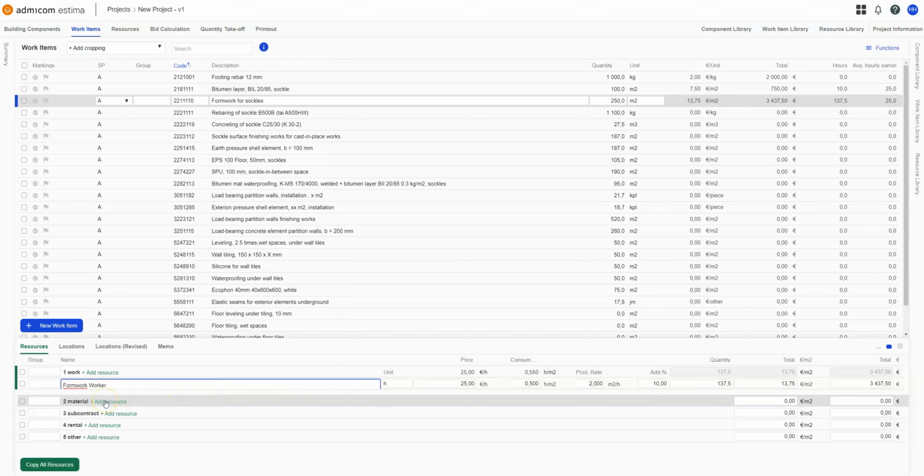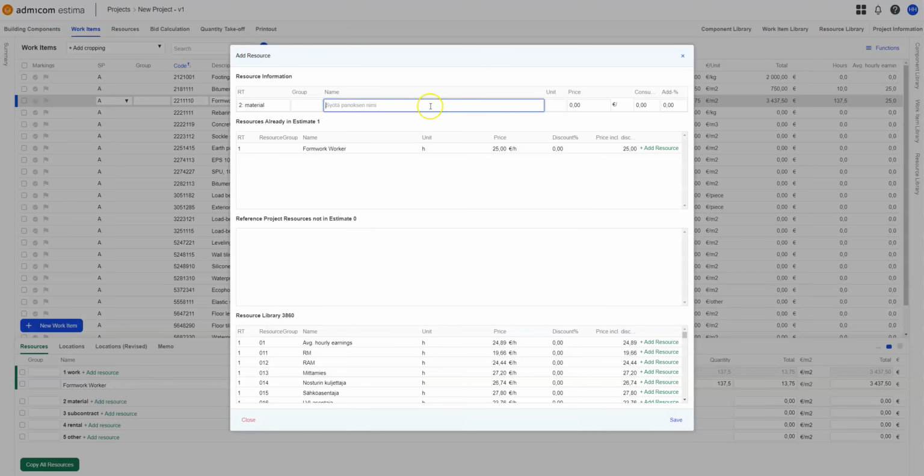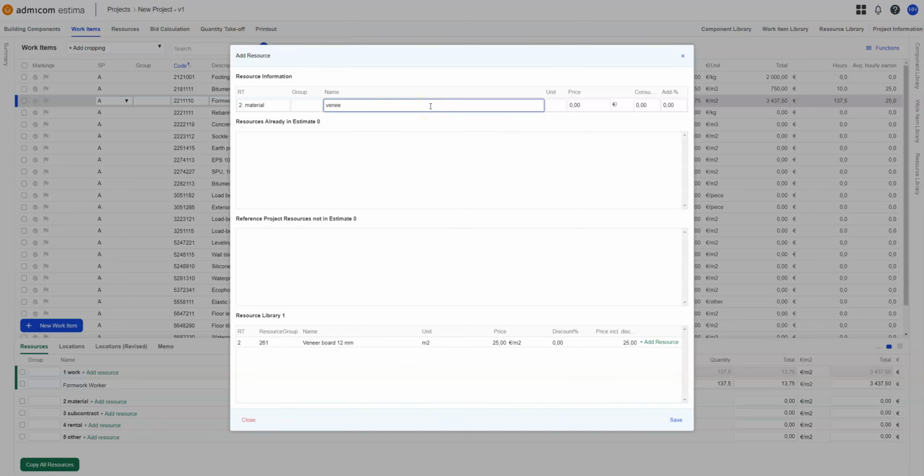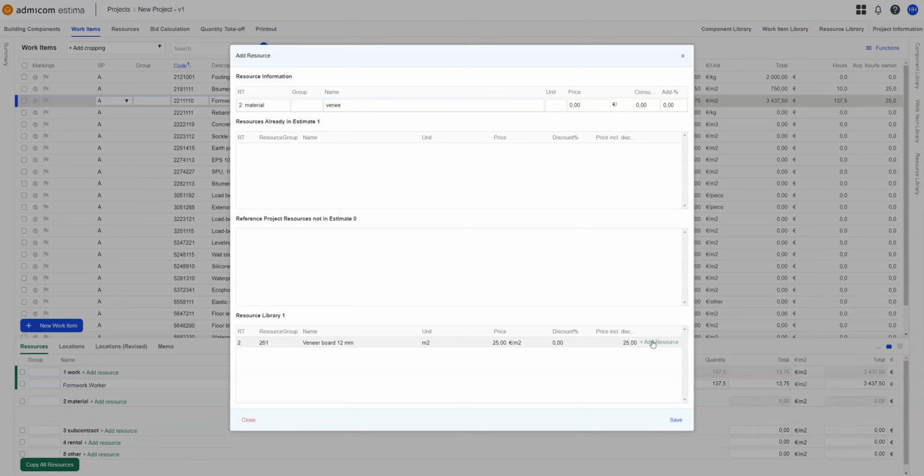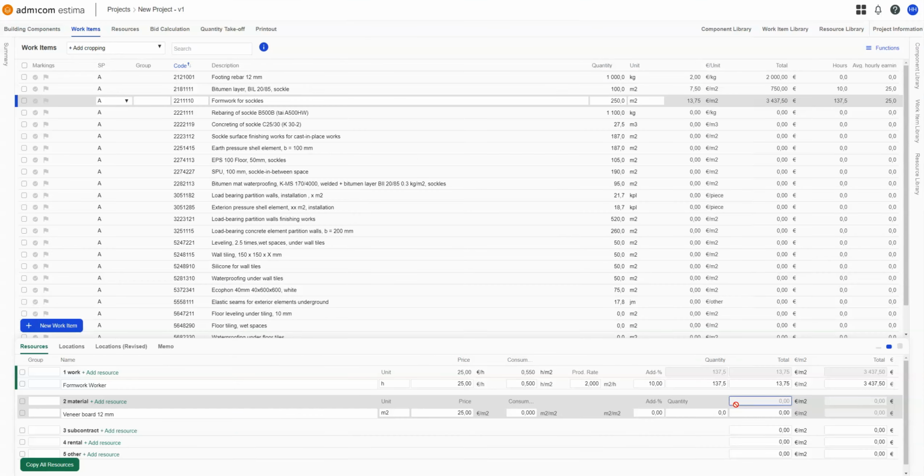We can also add a material resource and search for a veneer board, for example, by typing veneer here in the name and looking for a veneer board in our resource library. There will be another video where we go over the administration of the resource library, but now we can just click Add Resource and close this window by clicking outside of it.